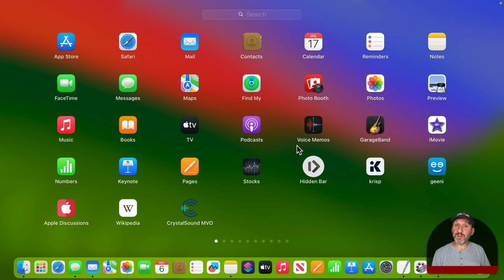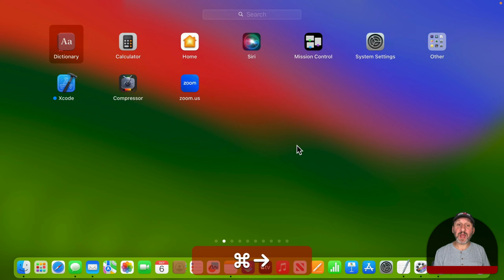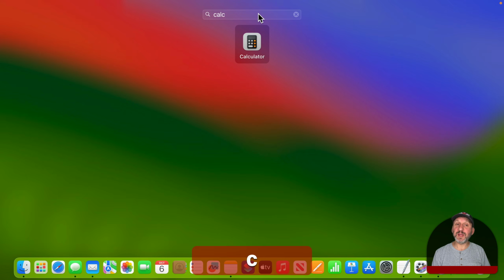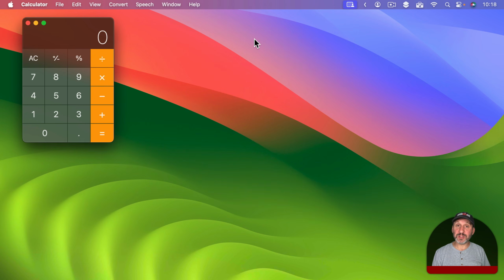And you can swipe using two fingers on the top of the mouse or trackpad, or using Command and right arrow and left arrow to see all of your different apps. And you can click here to launch an app or search to narrow things down. So if I want to find the Calculator app I can search for it with just 4 letters until it's narrowed down, and then Return will launch that app.